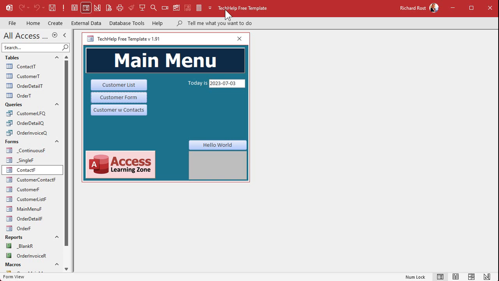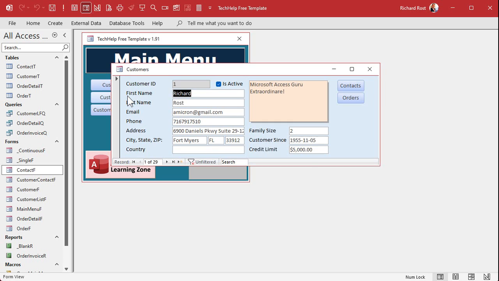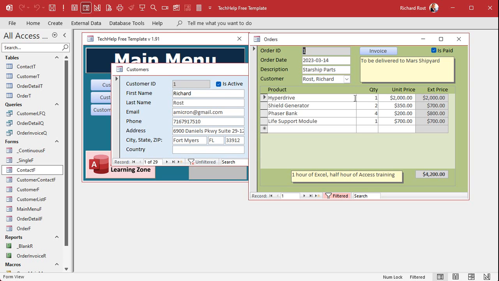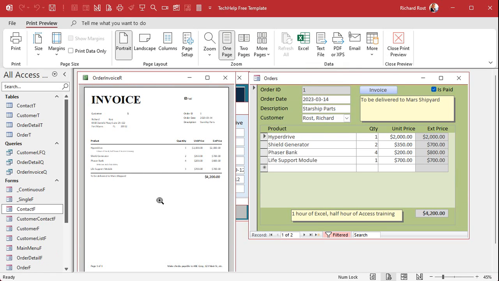Okay, here I am in the Tech Help free template. This is a free database you can download off my website if you want to. And I've got customers, and every customer can have orders. And for each order, you can print out an invoice. And there it is, nice and pretty. We're going to put a logo up here real big on the first page.